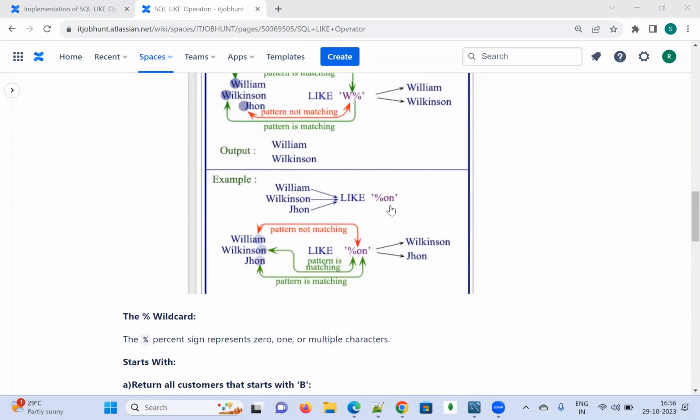In the LIKE operator, I have put the percentage at the beginning, and then on at the end. It means any name or any surname ending with on. Here the name I have taken, any name that is ending with on, I want that data.